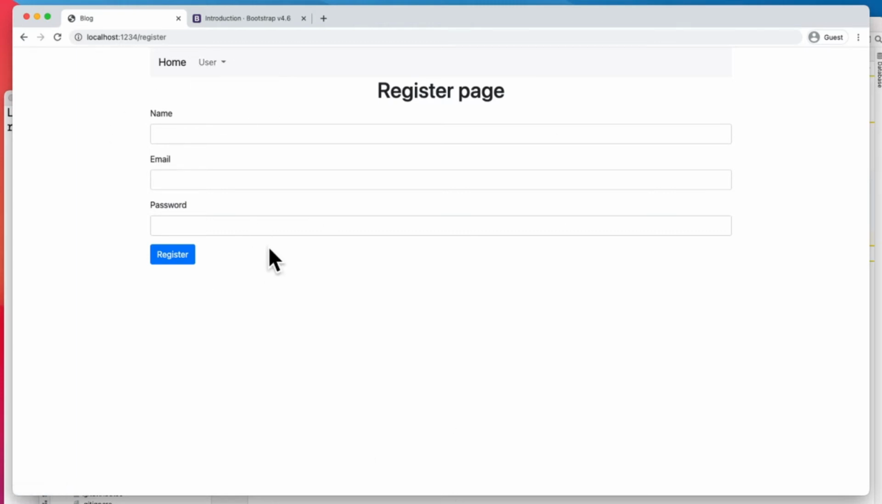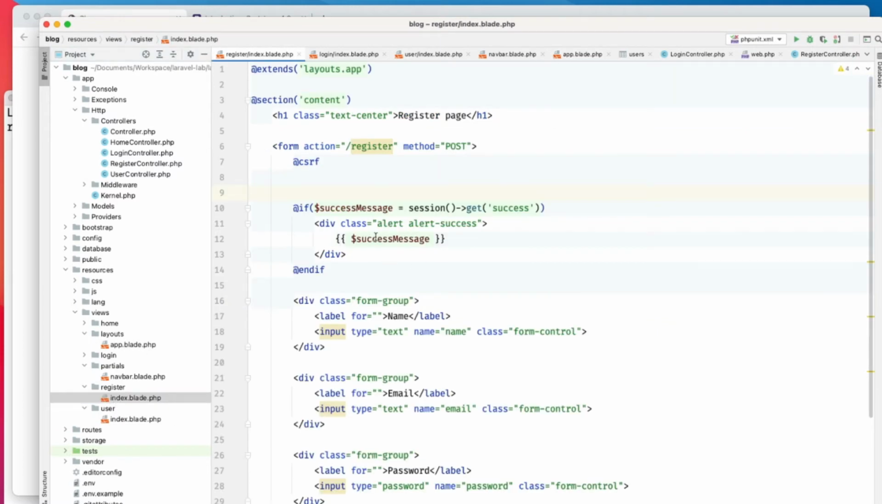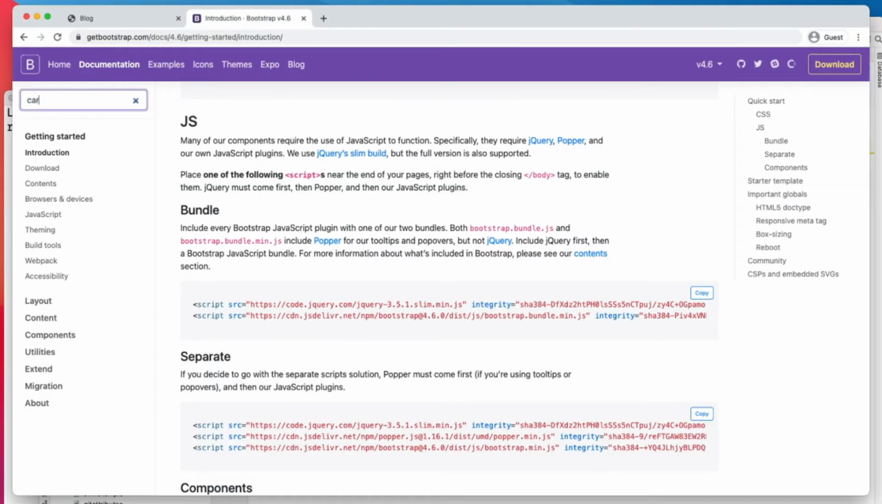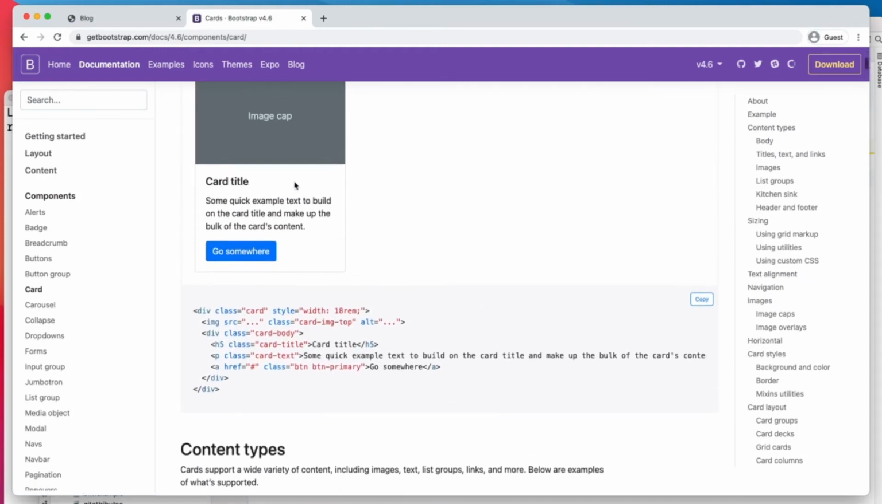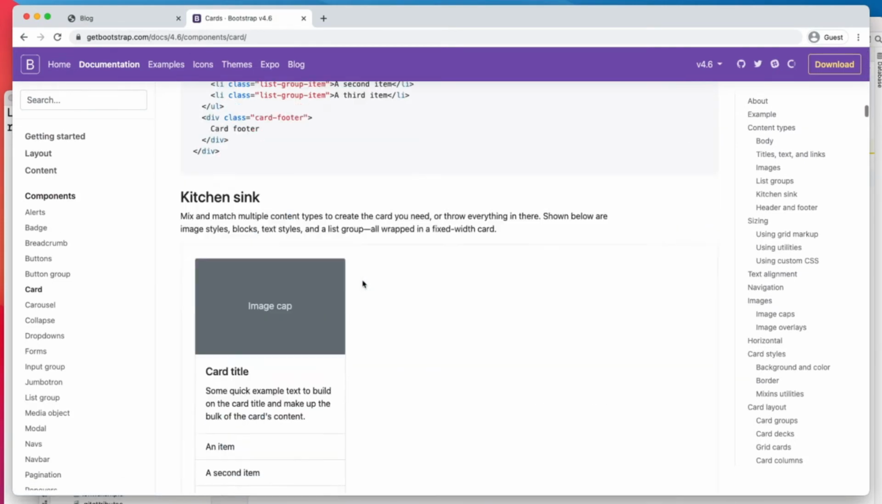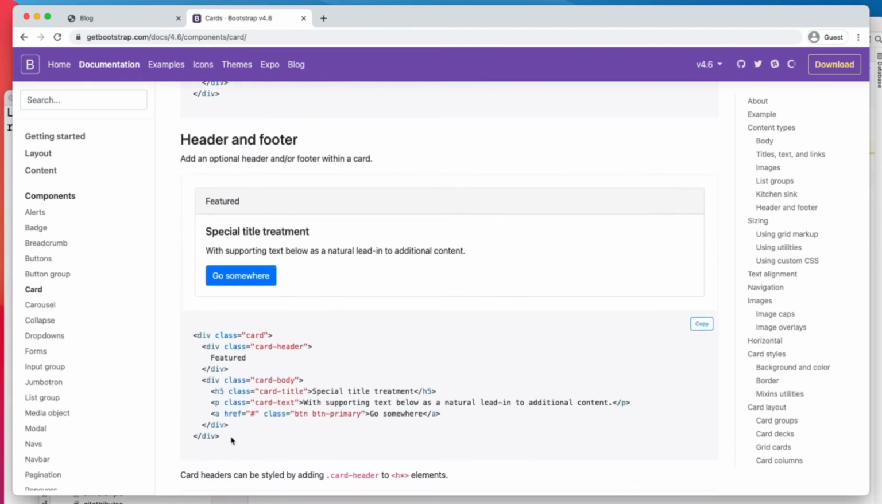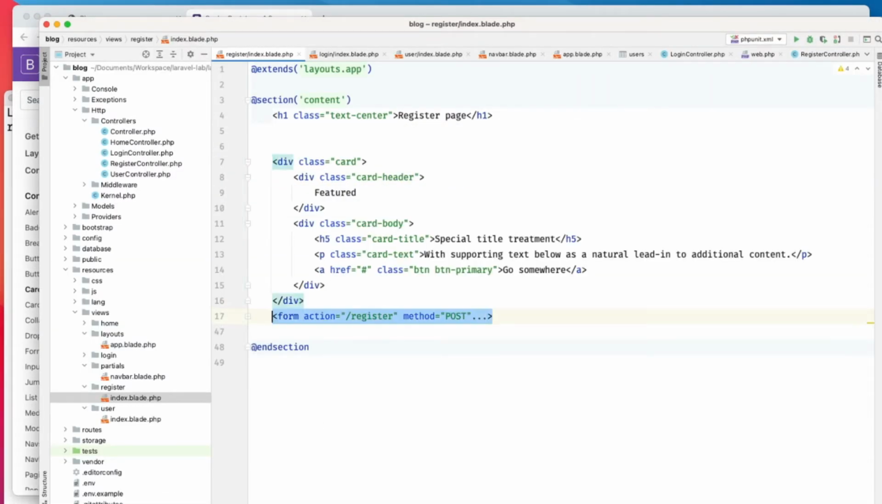Let's style our register page a little bit. For that we'll go to register. Here, instead of this, we will try to use cards in Bootstrap. Let's add cards. This is a card example here. Let's check a better example with the header. Yeah, we want something like this. Let's copy this card and paste it here. Let's cut this form and put it in our card body.